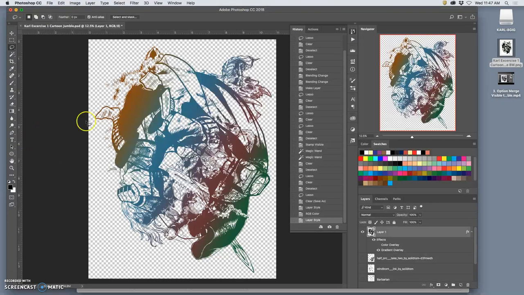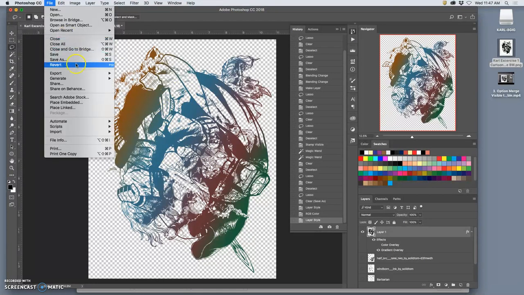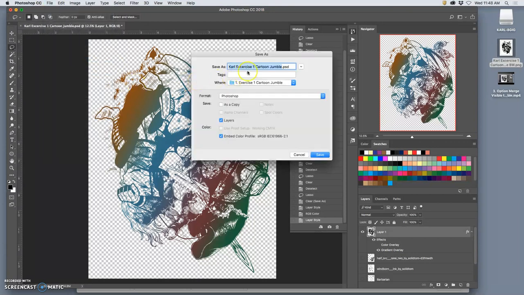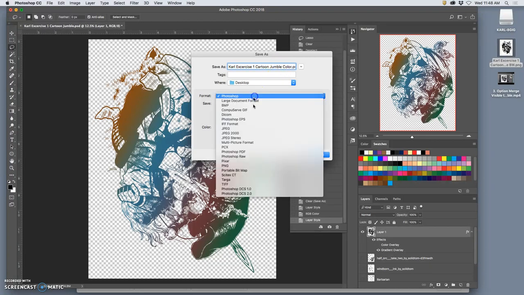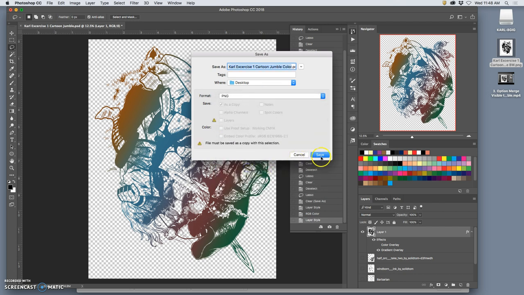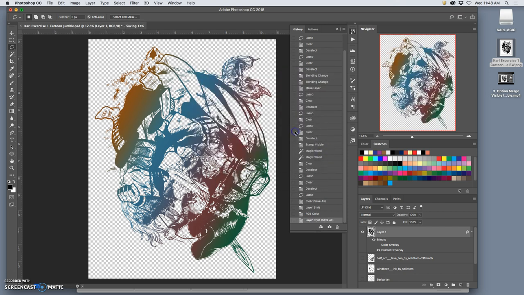It's uploading. While that's uploading, I'm going to save my color version. So I say save as. I don't want to overwrite my PSD, right? Not yet. I'm going to call this my cartoon jumble color, and I'm going to save it to the desktop, and I'm going to save it as a PNG. Hit save, hit OK.